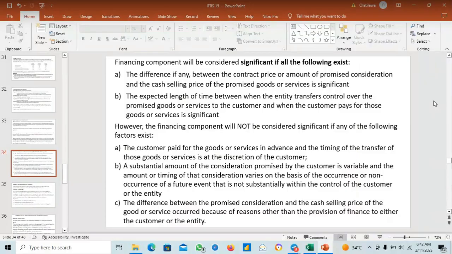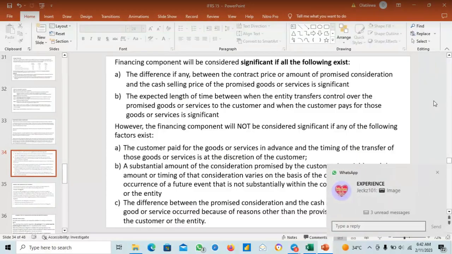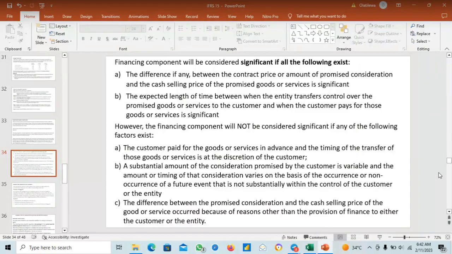Two, a substantial amount of the consideration promised by the customer is variable, and the amount or timing of that consideration varies on the basis of the occurrence or non-occurrence of a future event that is not substantially within the control of the customer or the entity. That is, this is just like contract discharge over time. That is, there is variable in the time, and you are not the one determining the time, and the customer is not determining the time.